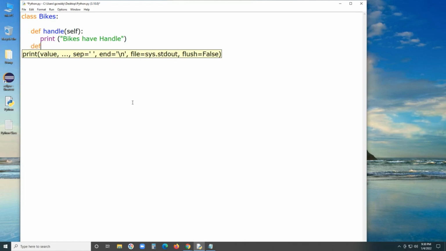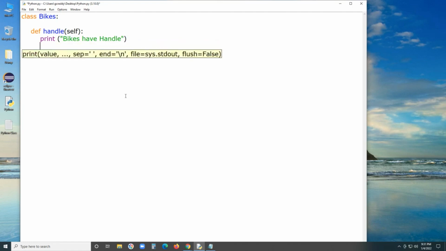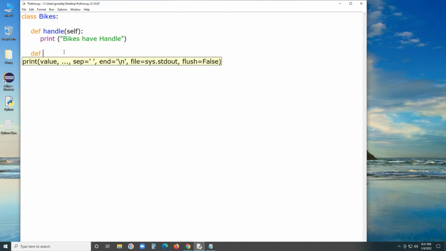Next, def wheels. Here you can design wheels.